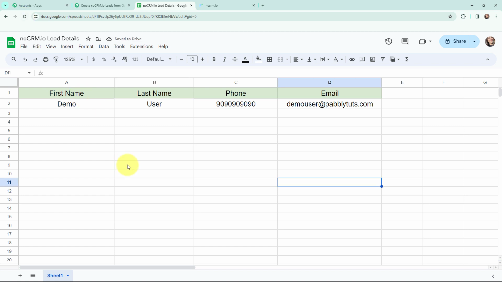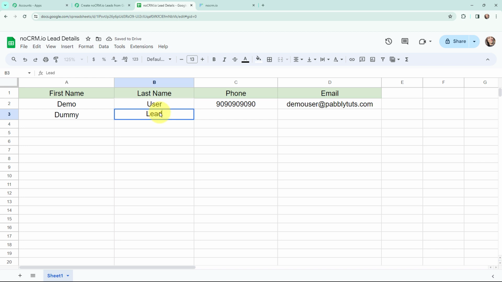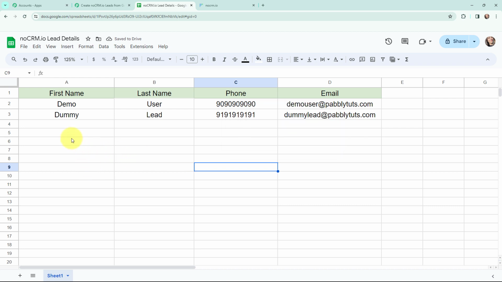As I've refreshed it, now I'm going to fill in the details. So let's say the first name is dummy, last name is lead. Here I'm going to mention a dummy phone number. And here I'm going to mention an email address. That will be dummylead@pabblytuts.com. So here in a new row, I have mentioned the details, and now I'm going to take you to Pabbly Connect to show you that this lead detail would have been captured in Pabbly Connect.